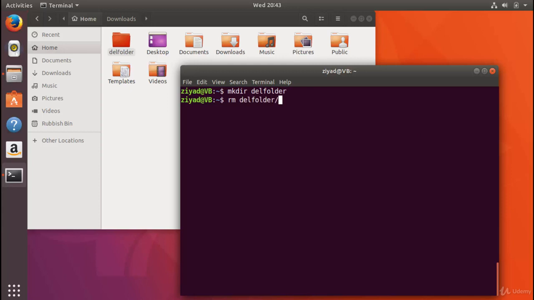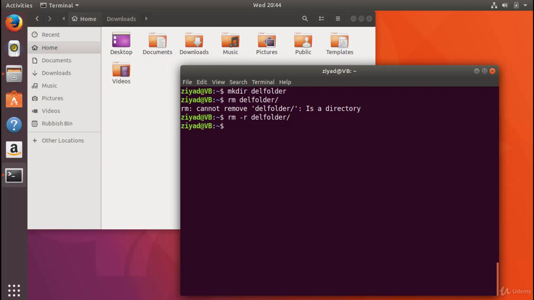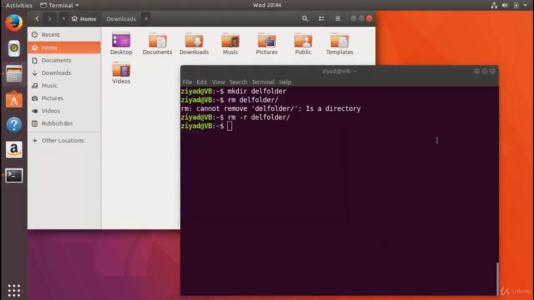So if I use rm and del folder and press enter, we actually get an error. This is because, yes, we will use the rm command, but in order for rm to remove folders, we need to give it the R option. The R option stands for recursive or recursively. If you delete something recursively, that means you delete that thing and everything else inside of it. So if we try that now, rm -r and then del folder, and press enter, we'll see that del folder has indeed been deleted.